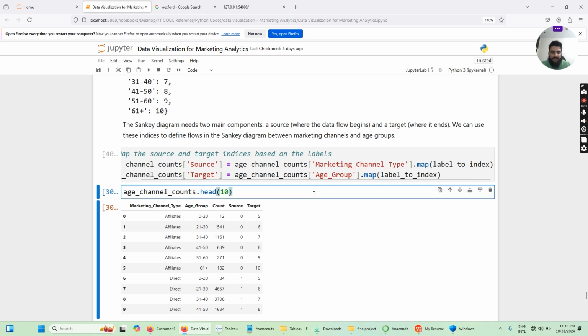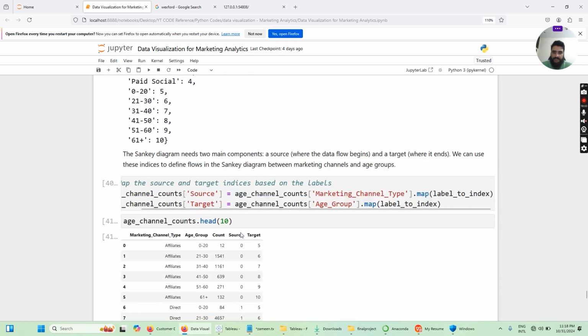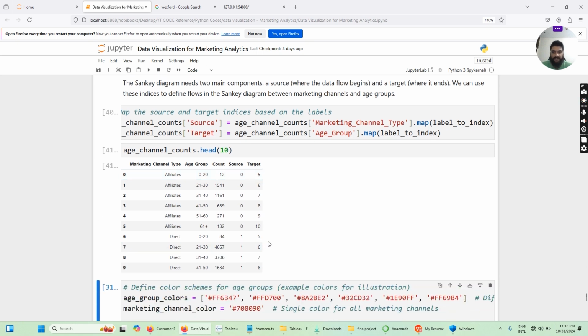Once we run that, I will go through the data frame and visualize the first few rows. Now you can see that we have successfully created two columns. The first column is source and the second column is target. You can see that for affiliate we have an index of 0. For the age group 0 to 20, we have an index of 5. For the target, we have an index of 5, and so on.